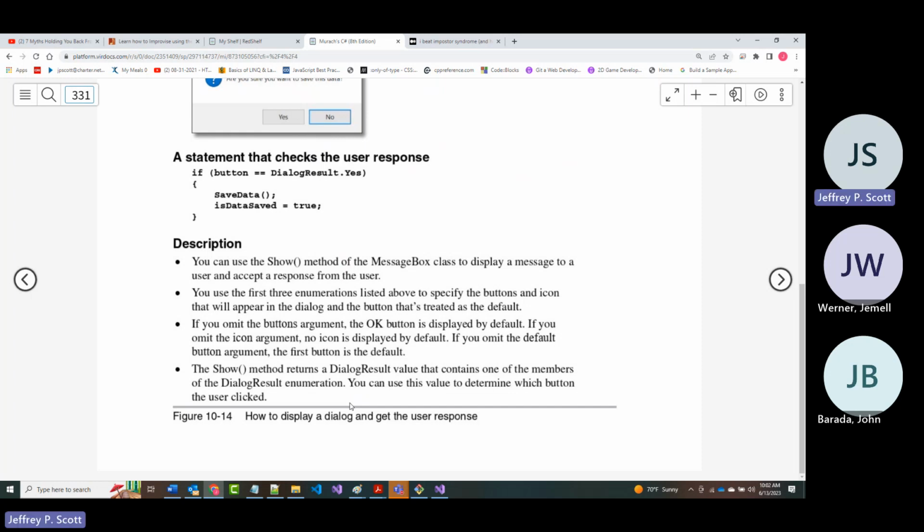If you omit the default button, the first one is the default. All right, I don't use defaults in mine. Again, a lot of this stuff, after a while, it just is what you're comfortable with.